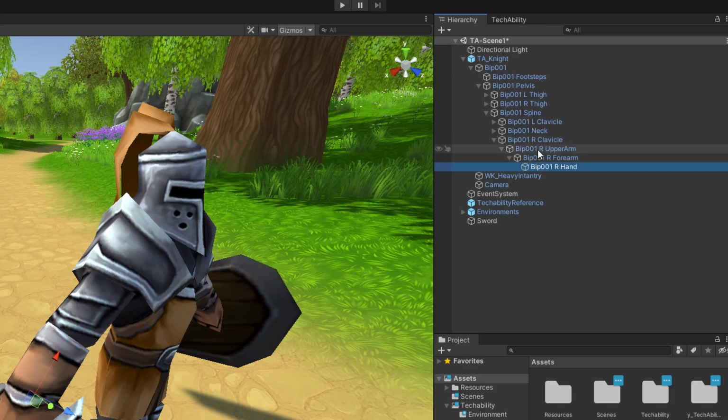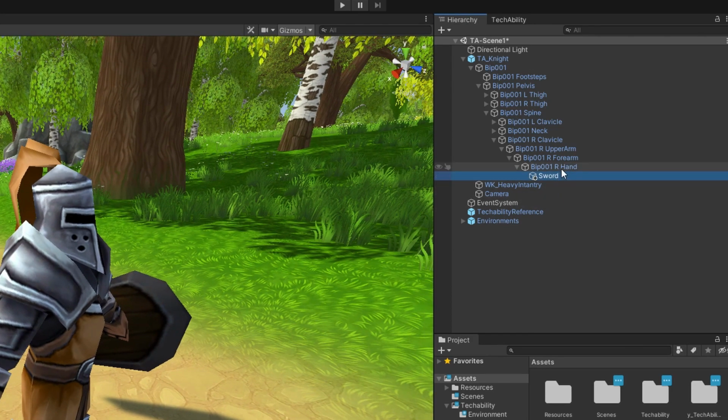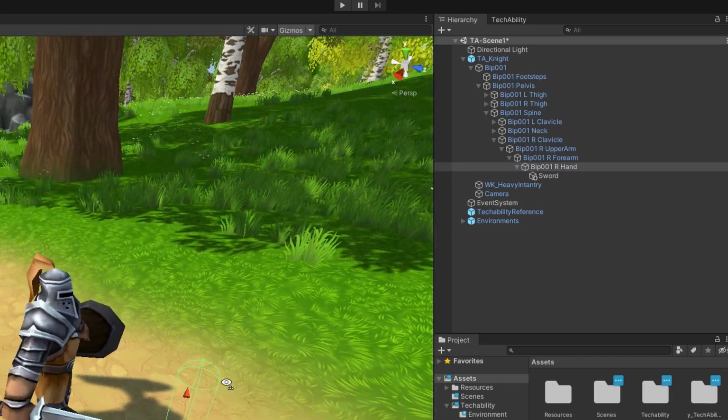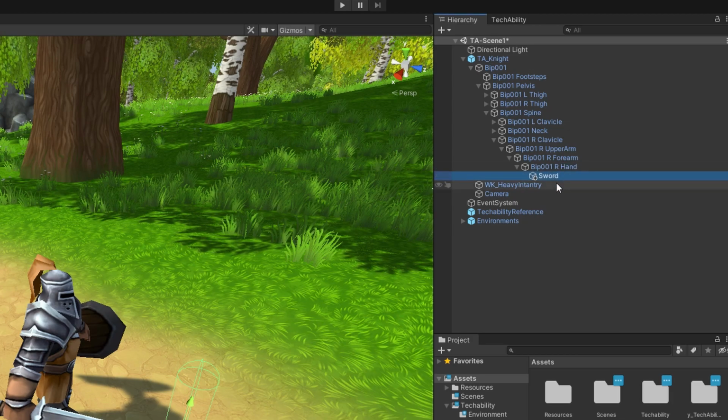So what we want to do here is select our sword and drag it and drop it directly on top of our right hand. What that's going to do is make our sword a child of this hand bone. And that's important because we want this sword to move anywhere this hand moves. So if it's a child, it'll always follow that object, its parent. So the sword is the child, the hand is the parent.